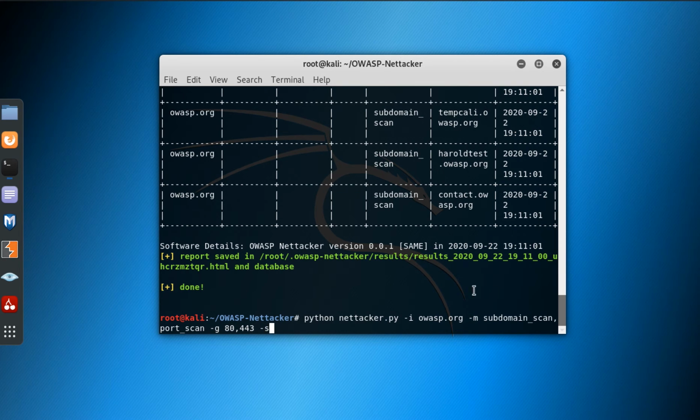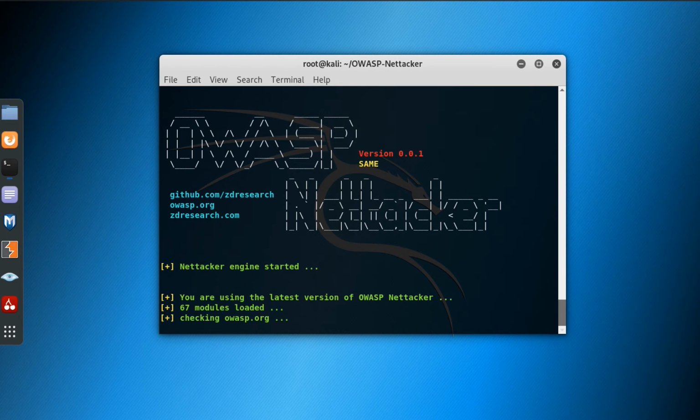So let's review this command one more time. This command is going to run a subdomain scan on OWASP.org, which means it's going to find all the subdomains of OWASP.org. Then it's going to run a port scan on each of the discovered subdomains, only scanning ports 80 and 443, and it's going to do it for each subdomain discovered. Let's run this now.